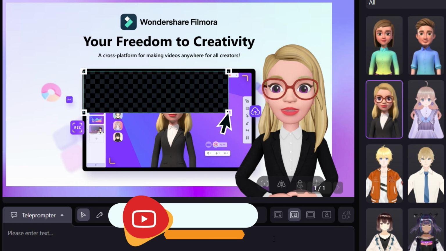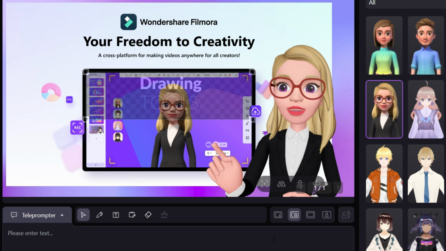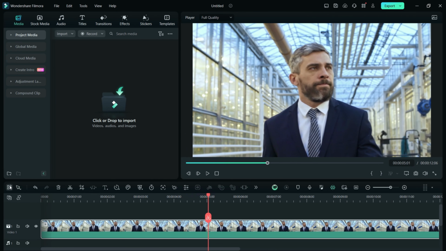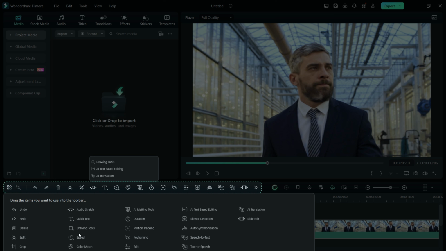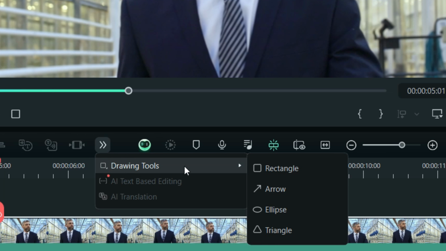Let me introduce the all-new drawing tools in the Wondershare Filmora 13, which has many uses. Drawing tools are available now in the Tools drawer, but you can also access the tool from the Tools bar. There are four different tools: Rectangle, Arrow, Ellipse, and Triangle.